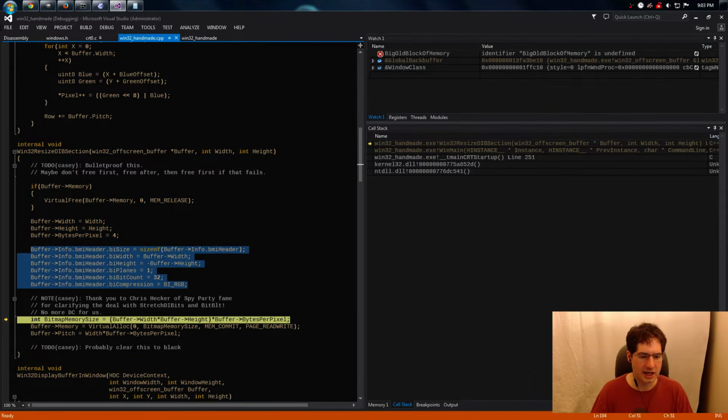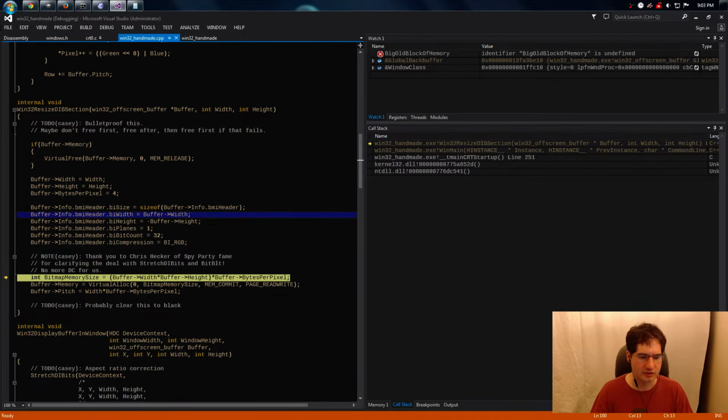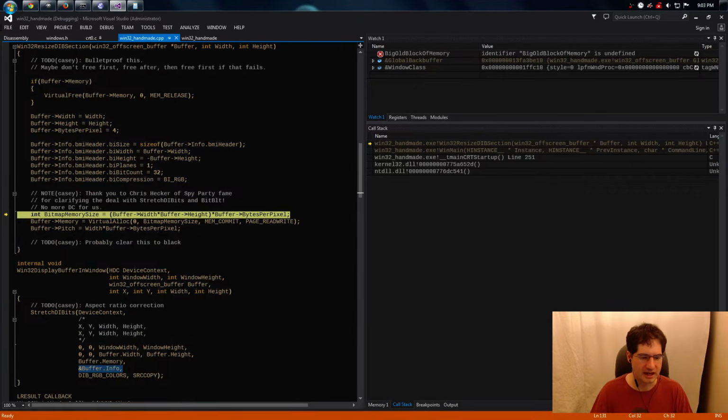And then we are going to go ahead and fill out that information that Windows needed basically to do the blit later on. And you'll notice we have to pass that later on. So that's basically a description to Windows that says we are going to pass you a bunch of memory and here is how you interpret it. Now remember, we had this negative here.